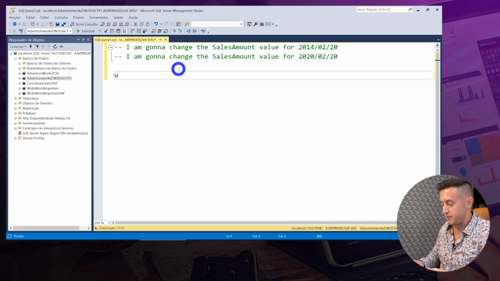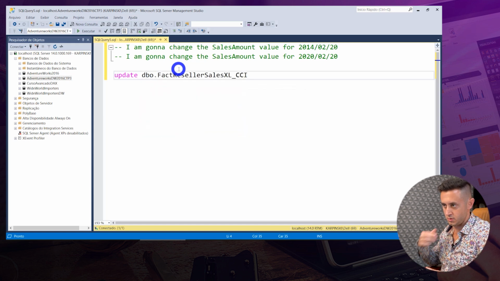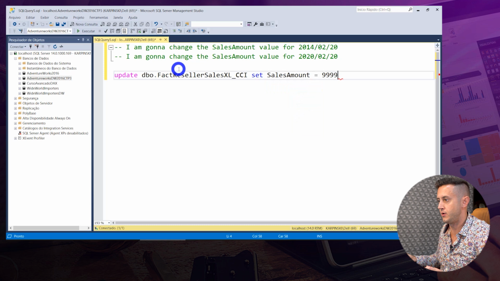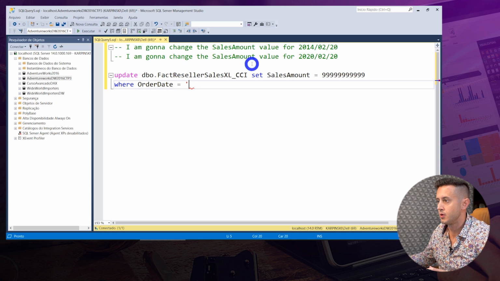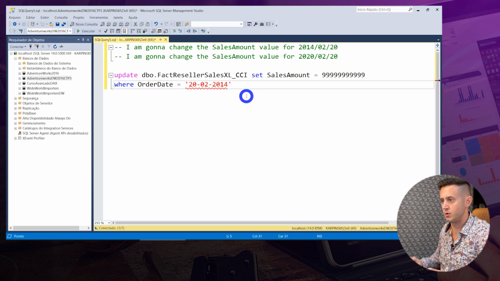Let's go. I'm gonna do an update here, update the name of the fact table. Don't do this on your production environment. This is just for test. Update, set sales amount equals to a very big number here. Okay, where order date is equal to, I can do this in Portuguese, the inverse, okay? 2014. It's gonna work. It's gonna work.